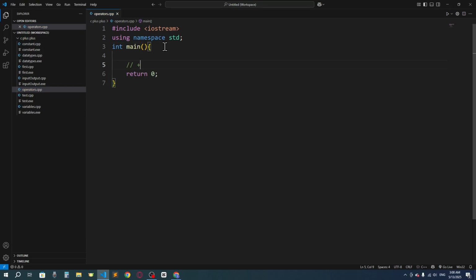So we know plus, minus, multiplication, that is called asterisk sign, and then division, then modulus, then we have plus plus for the increment, minus minus for the decrement. We'll talk about everything, don't worry.